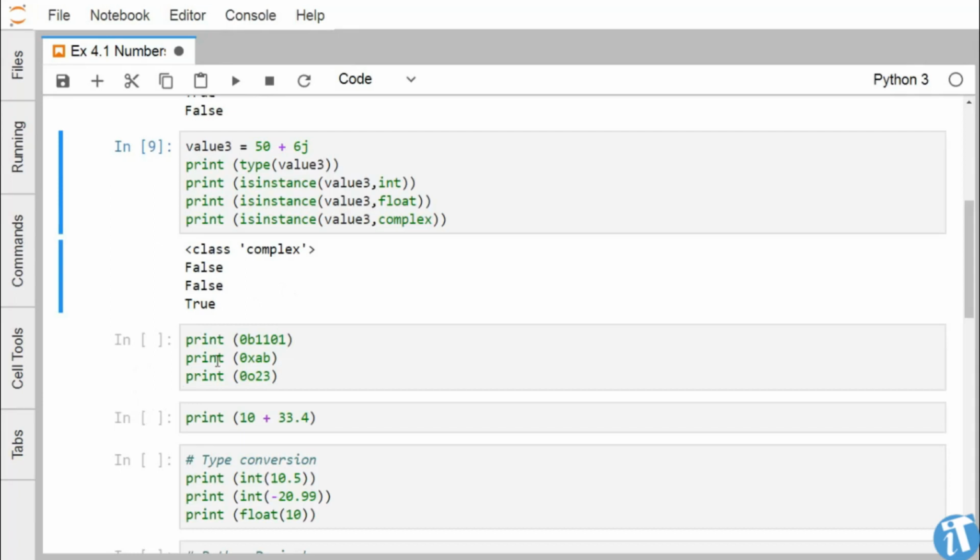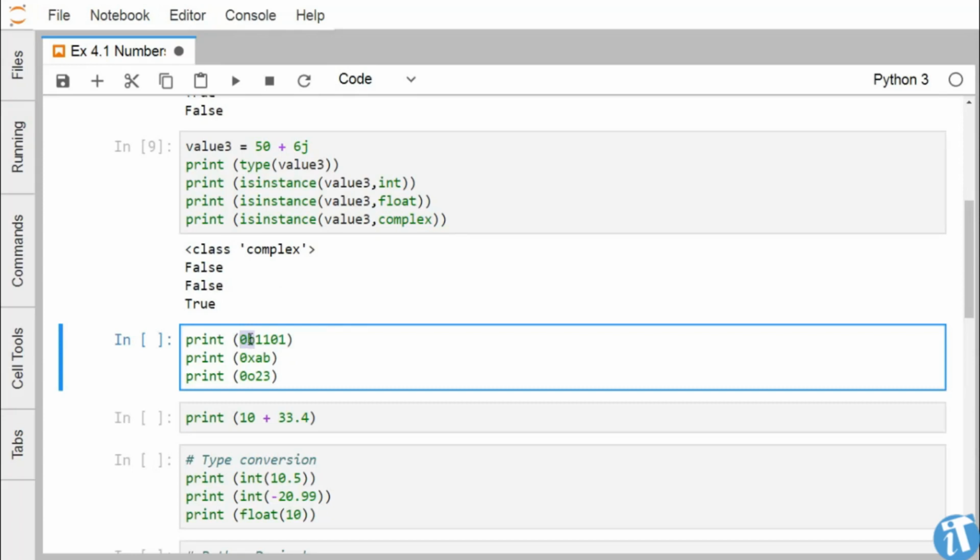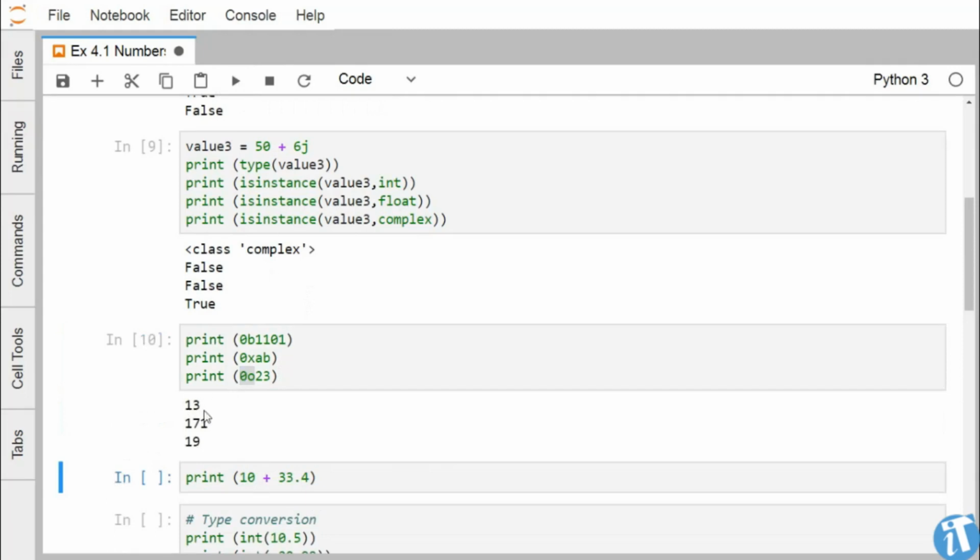To represent a binary number, we can easily write 0b as a prefix to the number. You can write this b in capital letter also. So if you print 0b1101, that means 1101 is not in decimal but in binary. 0x stands for hexadecimal and 0o stands for octal. Now let me execute. If I execute this part, I get 13, because 8 plus 4, that is 12, plus 1, that is 13.